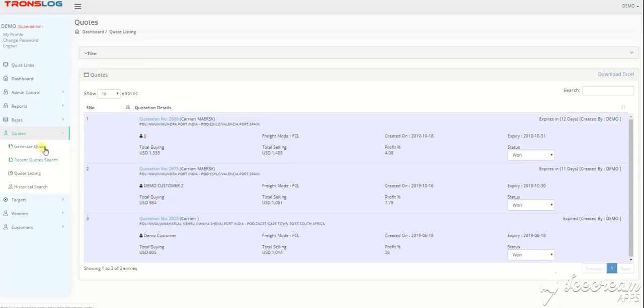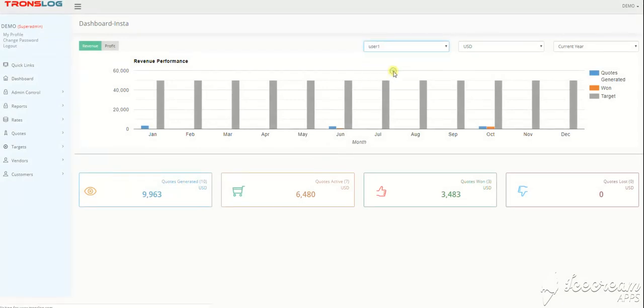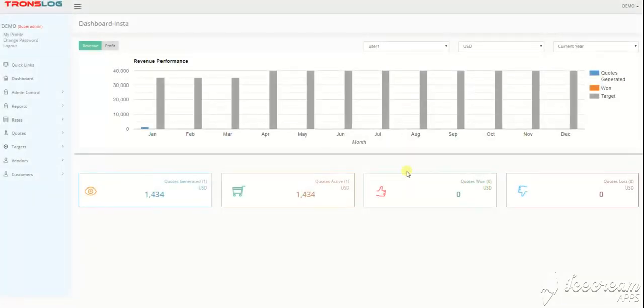So once you have seen the generated quote dashboard, it can also be seen who prepared it. So the vertical head or branch head can see who has prepared the quote, and he can monitor his sales team. So this allows the team to make a quick quote for his customer.